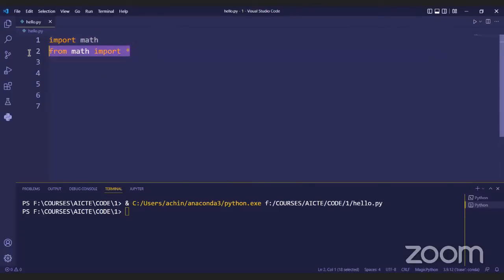It basically imports everything. So many times some modules might require you to do this instead of doing import something, and only then they'll give you access to certain functions. So if you want everything inside a library or a module, you might want to try this, okay?